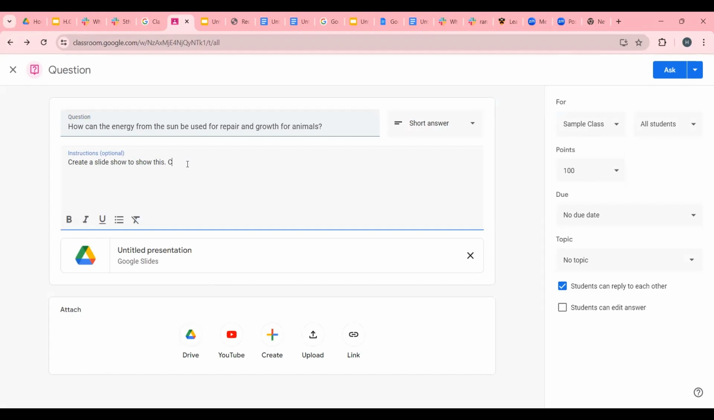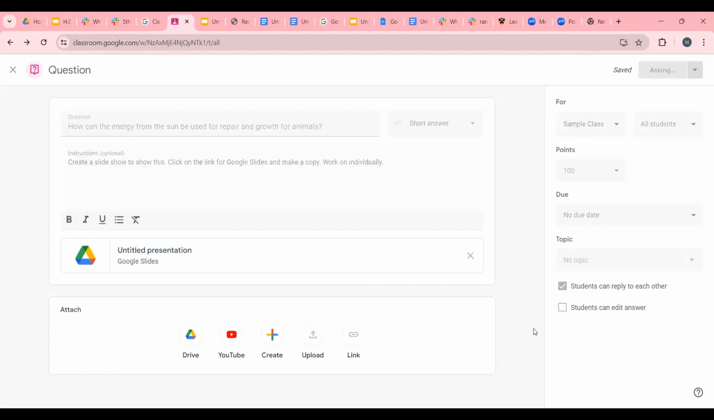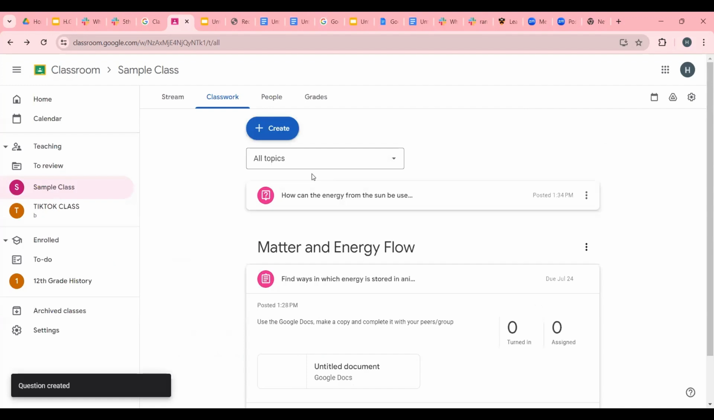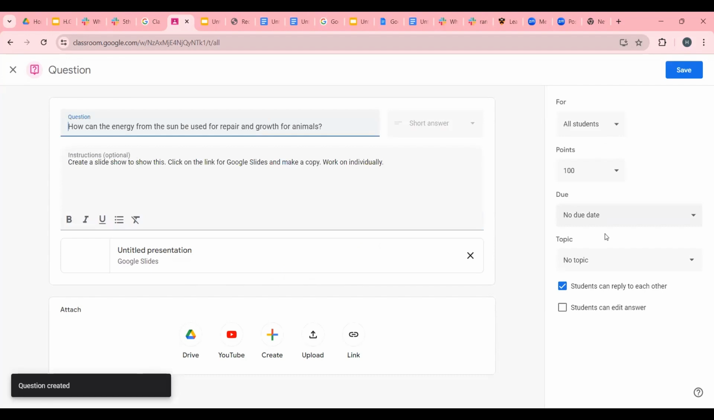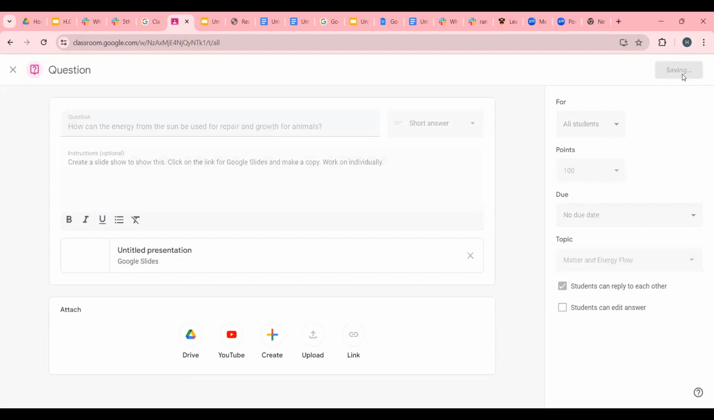Click on the link for Google Slides and make a copy. Work on it individually. And I still want this to be under my same topic, so I can't edit here. I'm not going to have a due date. I'm going to have it 100. I'm going to put it under my same topic.